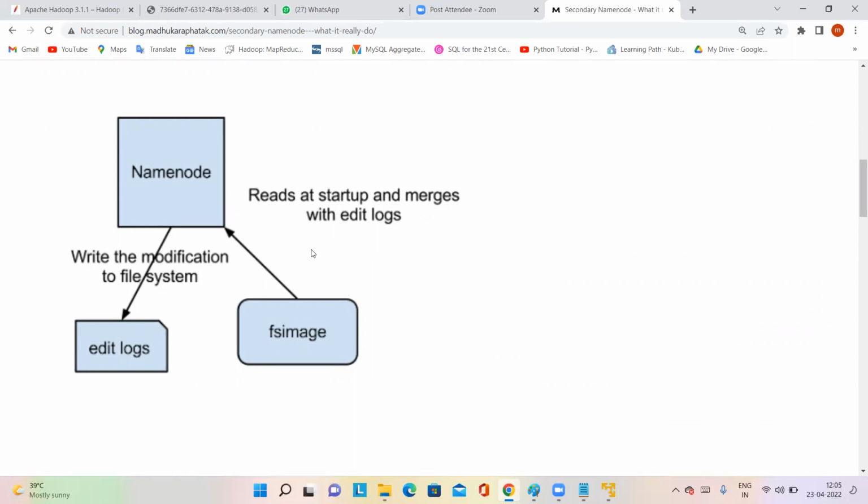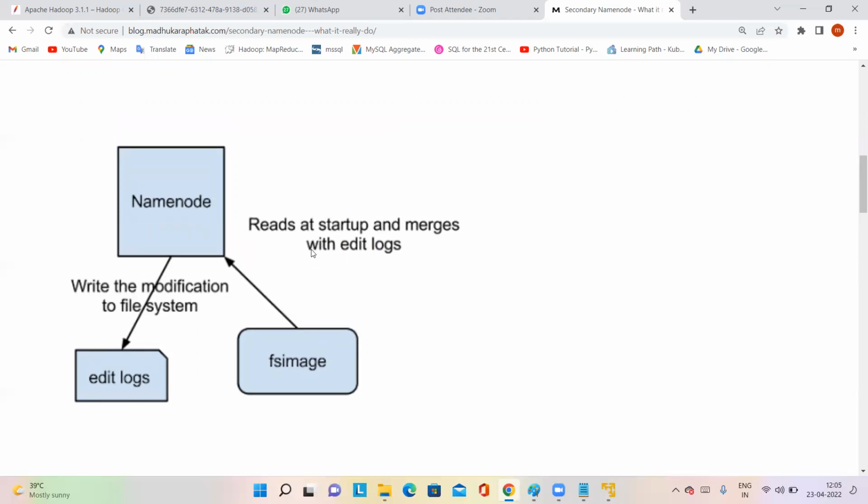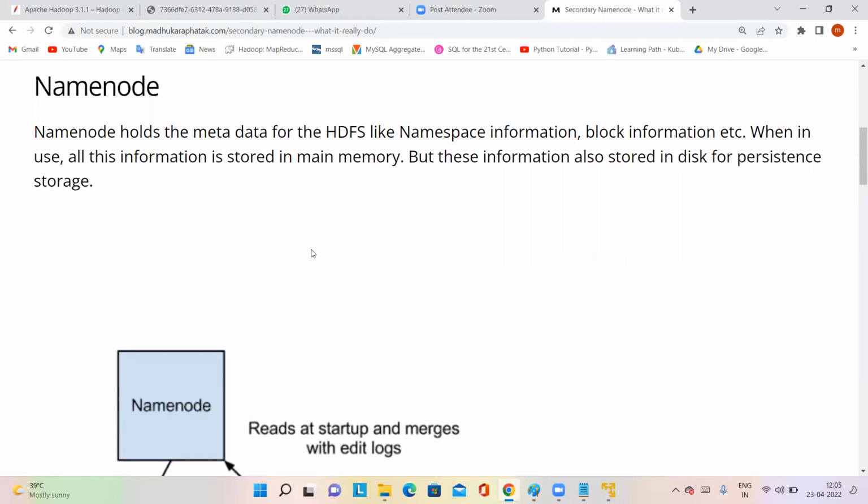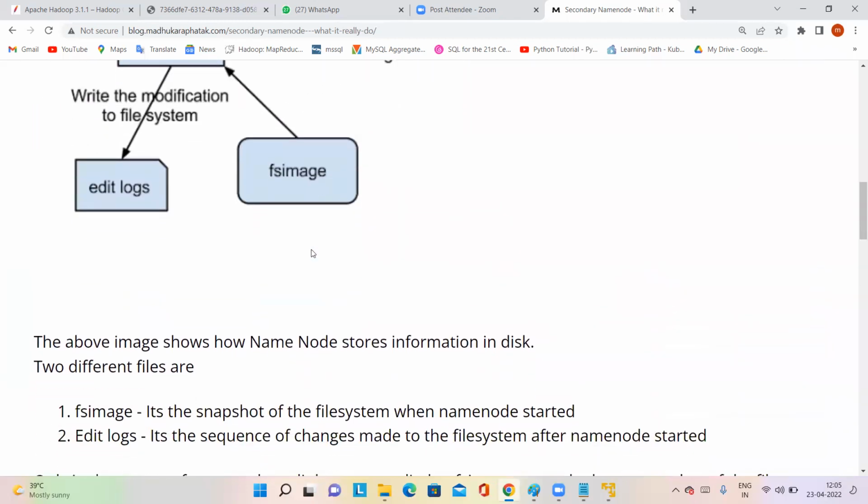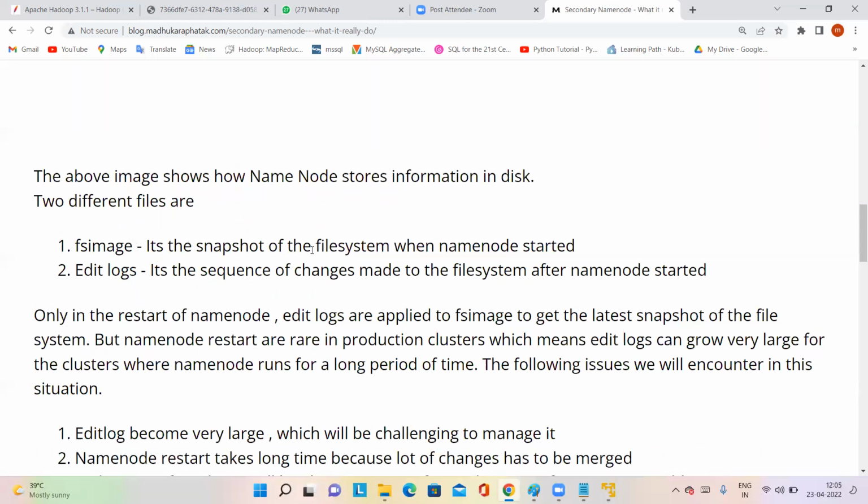Write the modification to the file system and to the edit log. Reads at startup and merges with edits log. Name node holds the metadata for the HDFS like namespace information, block information, etc. When in use, all the information is stored in main memory, but this information is also stored in disk for persistent storage. The above image shows how name node stores information in disk. Two different files are: first, FS image. It's the snapshot of the file system when name node started.